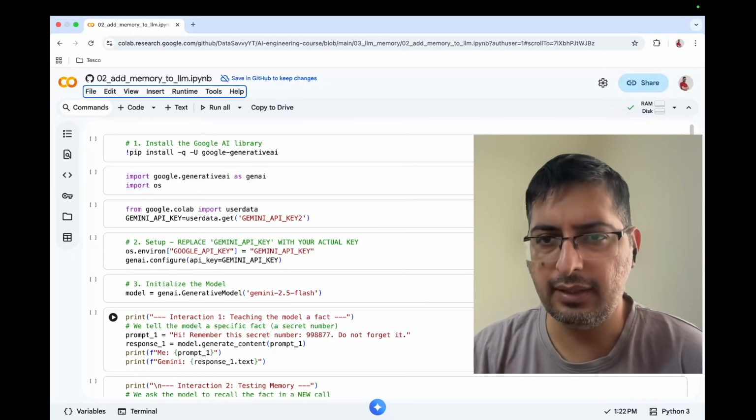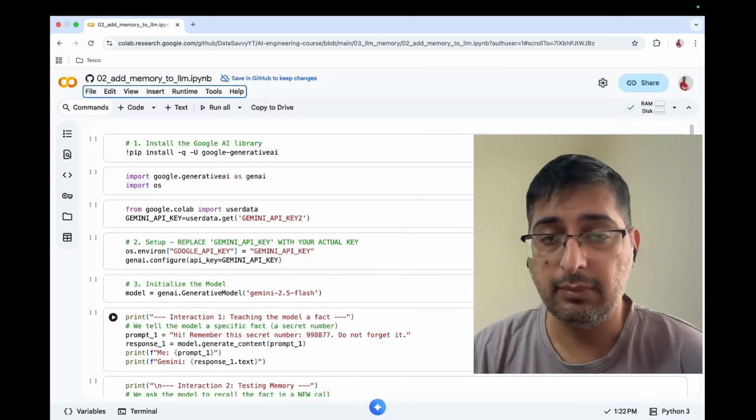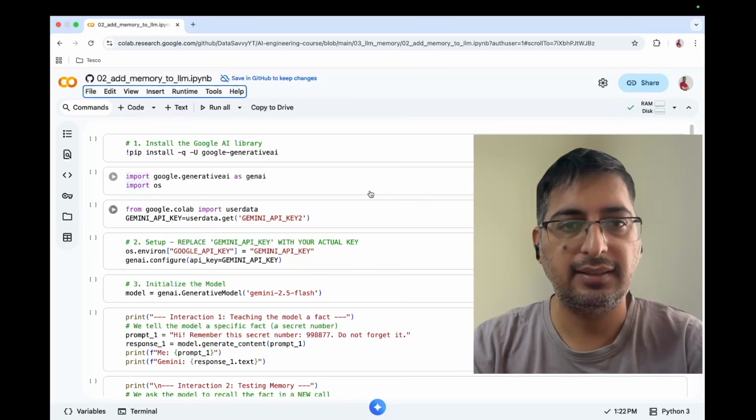And it is already being done in chat applications, right? So in this example, I'll show you how that is implemented. It's a very simple but very clean way of implementing it. Let us see this example first.